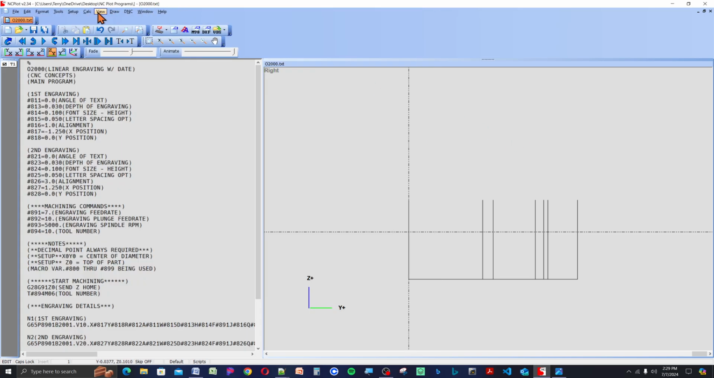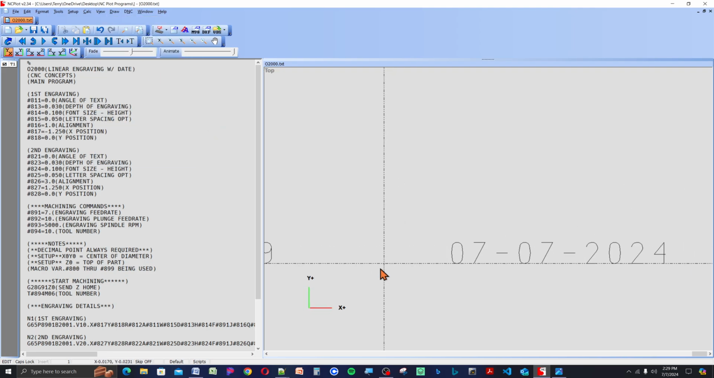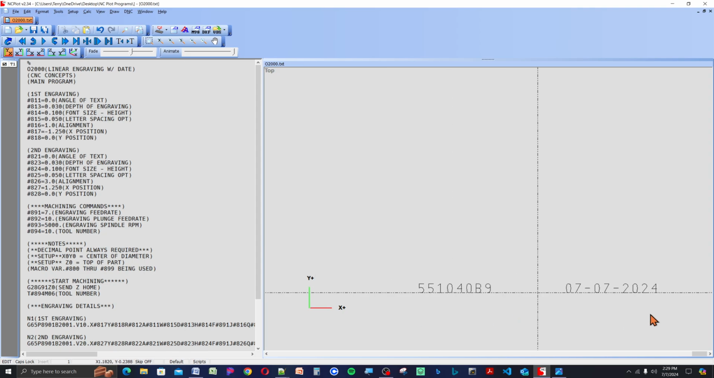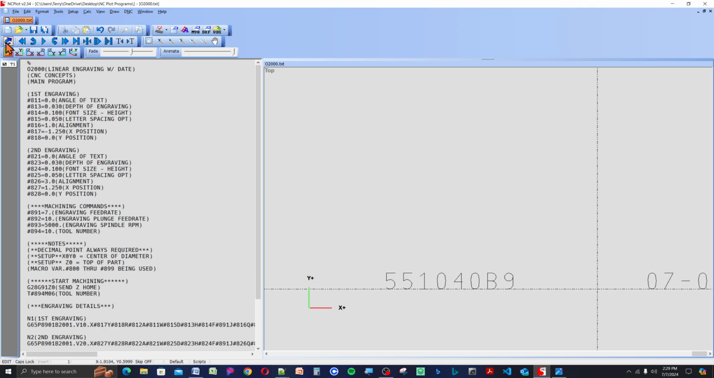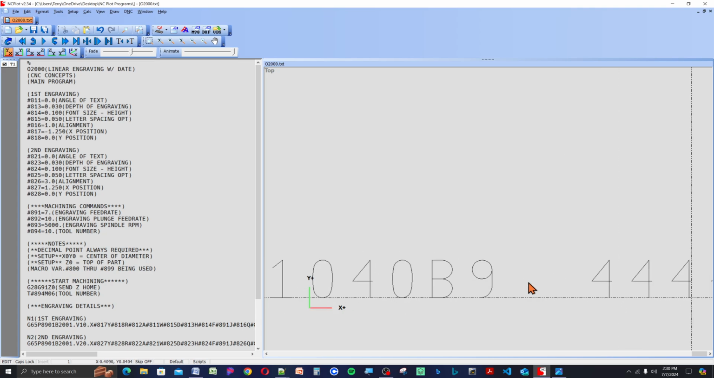We're going to come back over here, do a top view, and we're going to run it. So you can see our 4s that we told it to do, and you can see we have 2 spaces here. So that's how that S works.